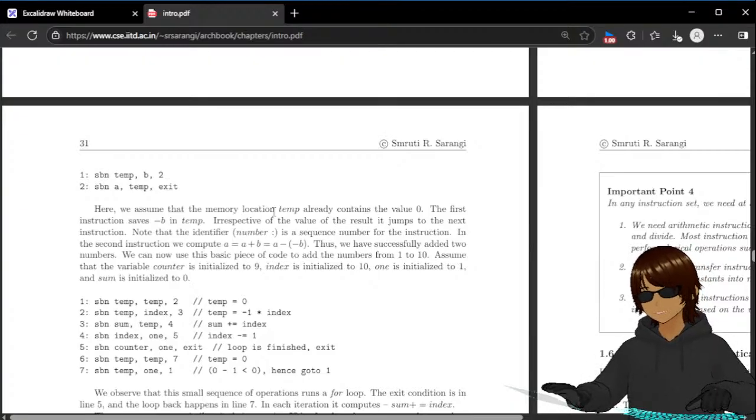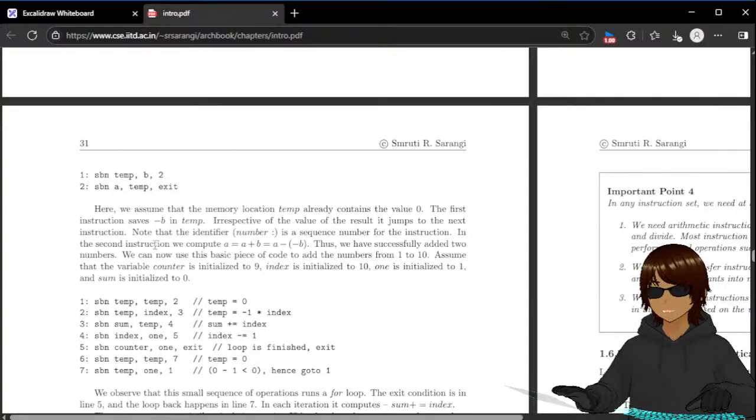The first instruction saves minus B in temp. Irrespective of the value of the result, it jumps to the next instruction. Note that the identifier number is a sequence number for the instruction. In the second instruction, we do A minus temp. But temp is minus B, so it's A minus minus B. So we get A plus B, right? But A plus B is not negative. Thus, we have successfully added two numbers. We can now use this basic piece of code to add numbers from 1 to 10. Assume that the variable counter is initialized to 9, index is initialized to 10, and 1 is initialized to 1.